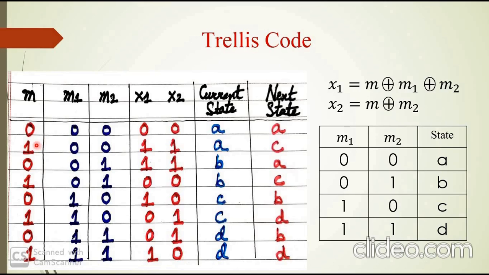Then next state will be 1 0. So 1 0 means it will be in state C.